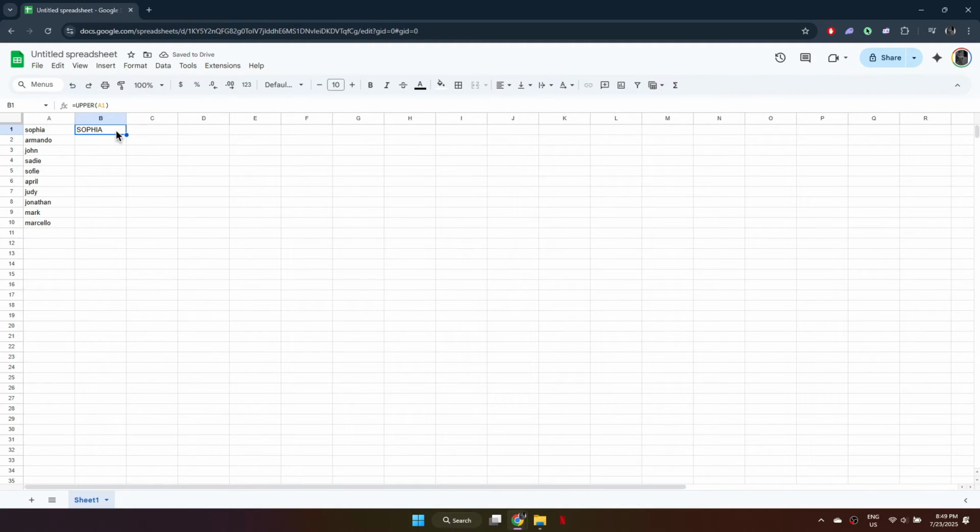To apply this to the rest of the column, click the small square at the bottom right of the cell, known as the fill handle, and drag it down. This will copy the formula for all rows and convert each name from lowercase to uppercase automatically.